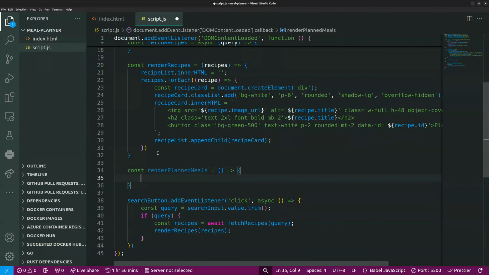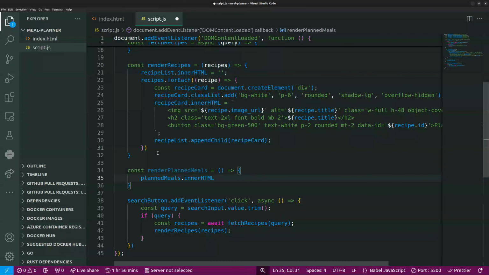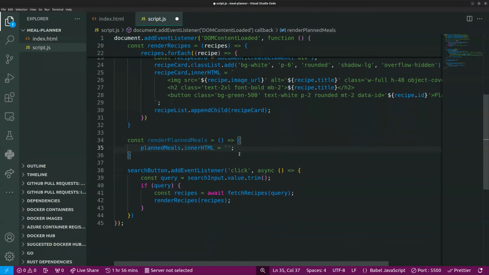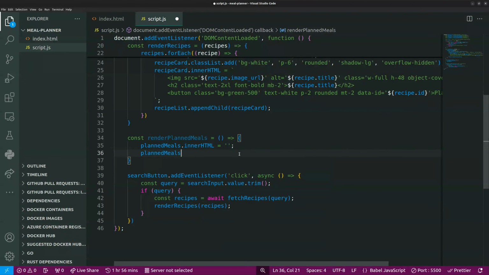For planned meals, at first, if there are no planned meals, we'll just do plannedMeals.innerHTML, so we'll not have any meals rendered at first. Again, this is going to be even way before we start implementing local storage. Then we'll try to get the data for our planned meals. So remember, once we get the planned meals, we need to store all these planned meals somewhere.